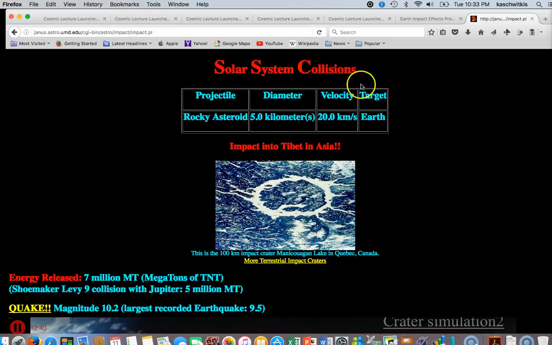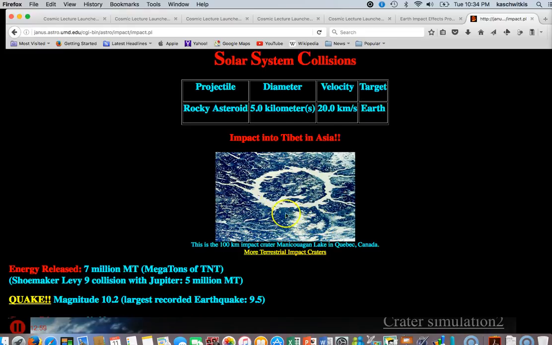And the projectile diameter tells us the information we input to it. And one of the neat things is it will show a picture of a similar crater on the Earth. Okay, this one being a 100-kilometer impact crater in Quebec. And most of these pictures that we have are basically relatively new. It wasn't until we started doing Earth orbit sensing that we would see pictures that sort of gave us an idea that we actually had craters on the Earth.